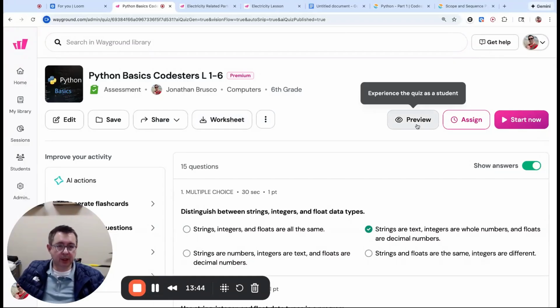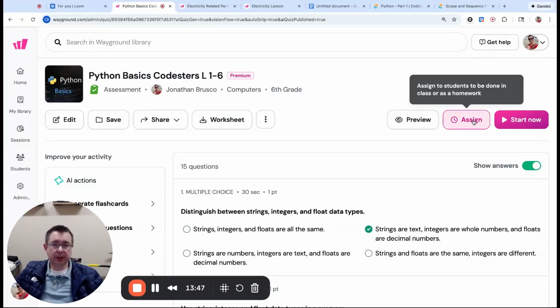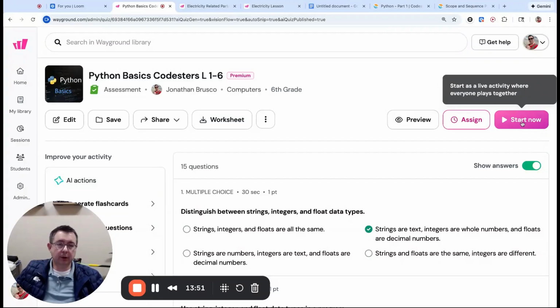You can preview it once again from here. You can assign it via your LMS or through your roster inside of Wayground, or you can just start it right now. If you start right now, this is sort of a live interactive, the whole class is doing it at the same time, kind of a group feel. So that's kind of how some of you might be used to. If you're doing this as a review activity, that might be fine.